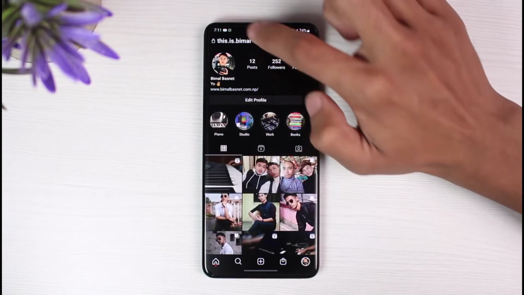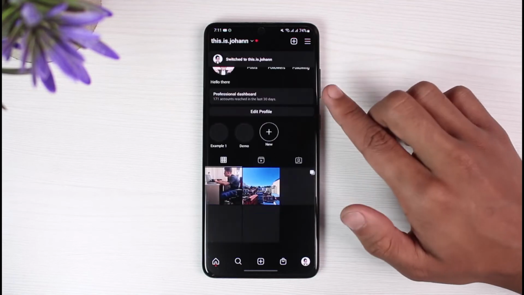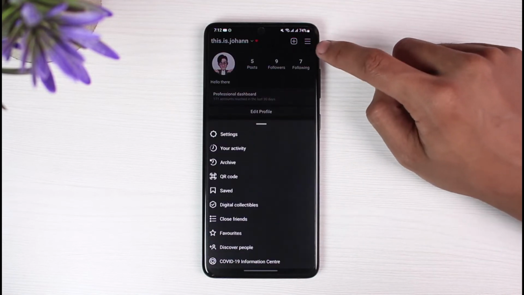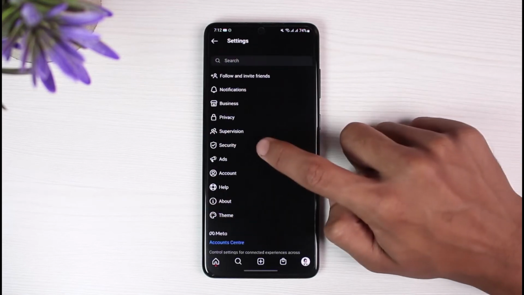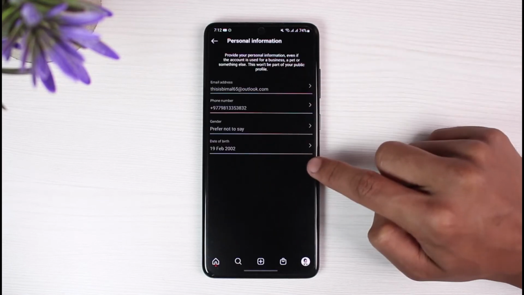The other case is that I have my other account which is not linked to any Facebook account. So what happens if we try to change the date of birth over here? We'll go and find that. Similarly, tap on the three lines and go to settings, go to the option called account, select personal information, and you'll find the option called date of birth.